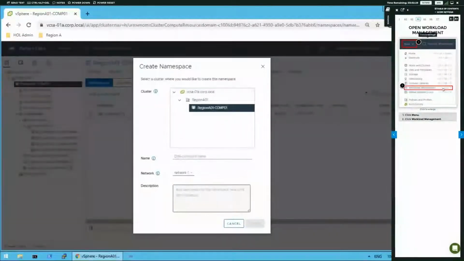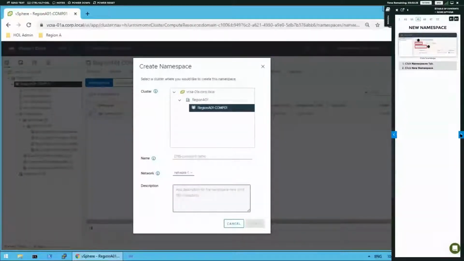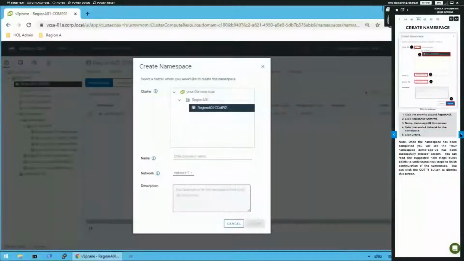So it talks about in the lab, it shows you the different ways you can create it, go through and create namespace, create new namespace. It has you select the vSphere cluster. As I mentioned, there can be multiple vSphere clusters that have Tanzu enabled, so you may have more than one choice. So it has you go through and pick our region A, which is our only option here, and then click in and type the name of the namespace. So in our lab, we did demo app 2.